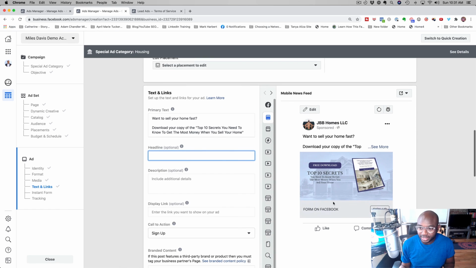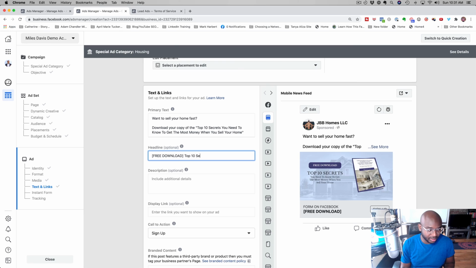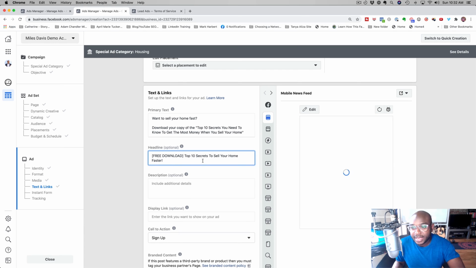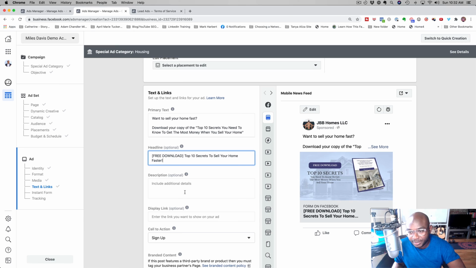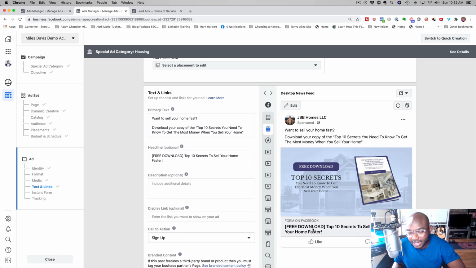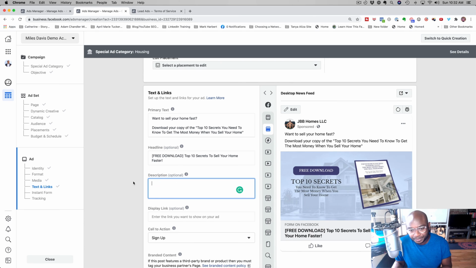Just go underneath the image here. So, free download. Right. Top 10 secrets to sell your home faster. Right. And we won't have a description here because that description actually would go underneath this headline here, but you can see there's not much room for it. So it's not going to show up. So we don't have a description there.